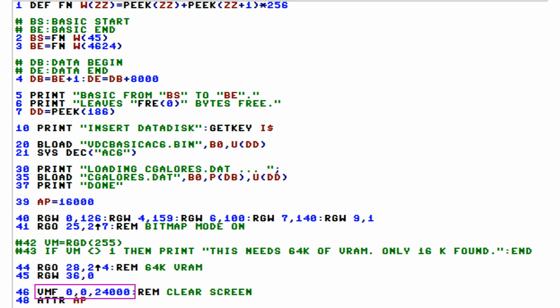Then we'll clear screen and attribute RAM. VMF is for video memory fill, and that's what it does. It allows us to fill an area of VRAM with one single byte value. And we need to tell the VDC chip that attribute RAM starts at address 16,000. By default, this would be at 4096. VDC-Basic provides us with a single command to do exactly that.